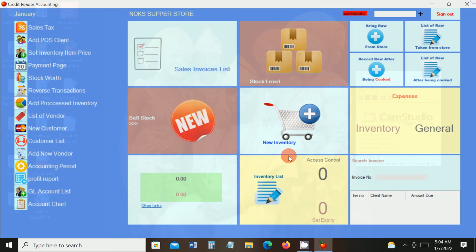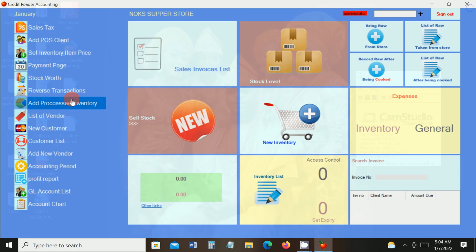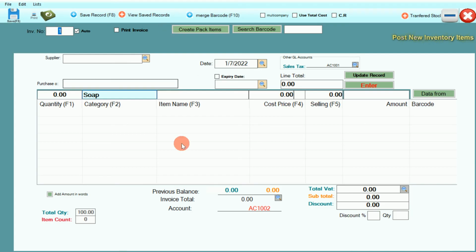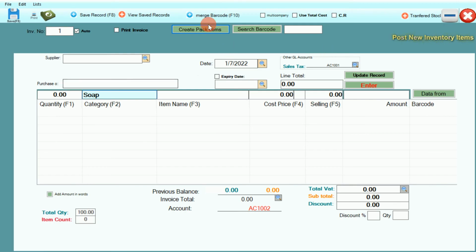All I just need to do is I'll come here to my process item. This is add processed item inventory. This one here, add processed inventory. Or I could as well pick it from my sales page, which is called create pack items from here. So you can see it on the new inventory page. We have it as create pack items.